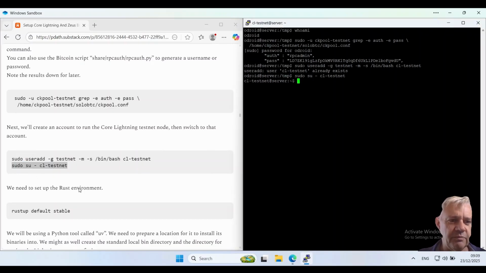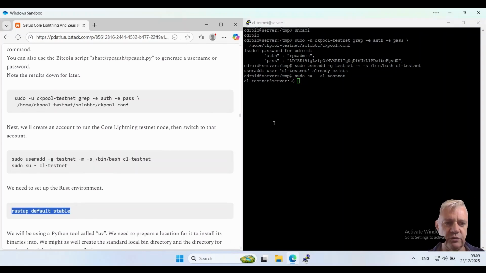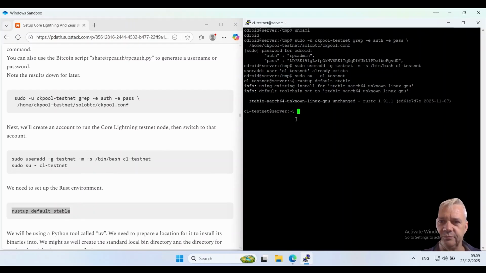Now we need to set up the Rust environment. So we're going to tell Rust to use the default stable train.